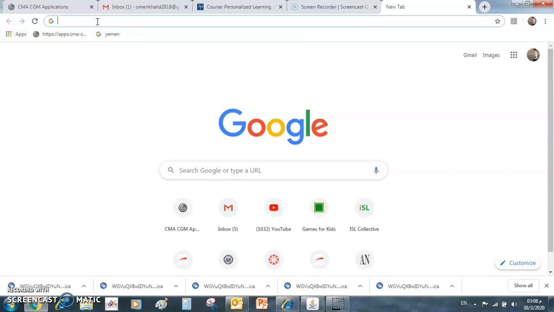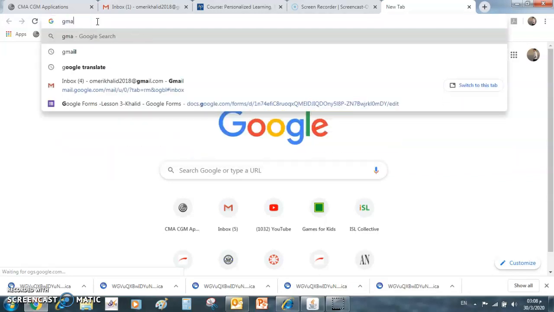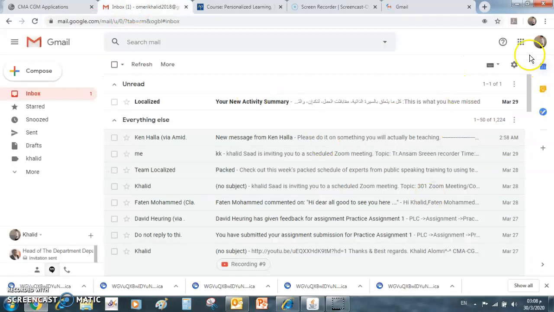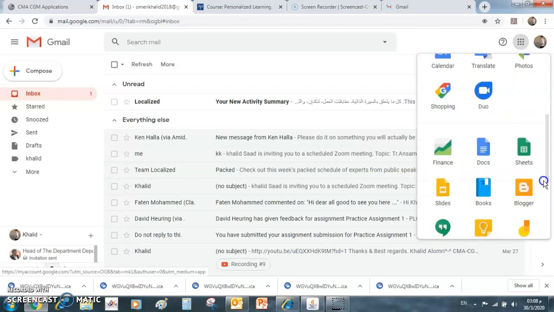Here I'm explaining how to join Google Classroom. First, you go to your Gmail, so you register, you click on your Gmail, you get your Gmail like this. You have here some dots, you click on them. Then you go to Classroom, here in this Classroom.